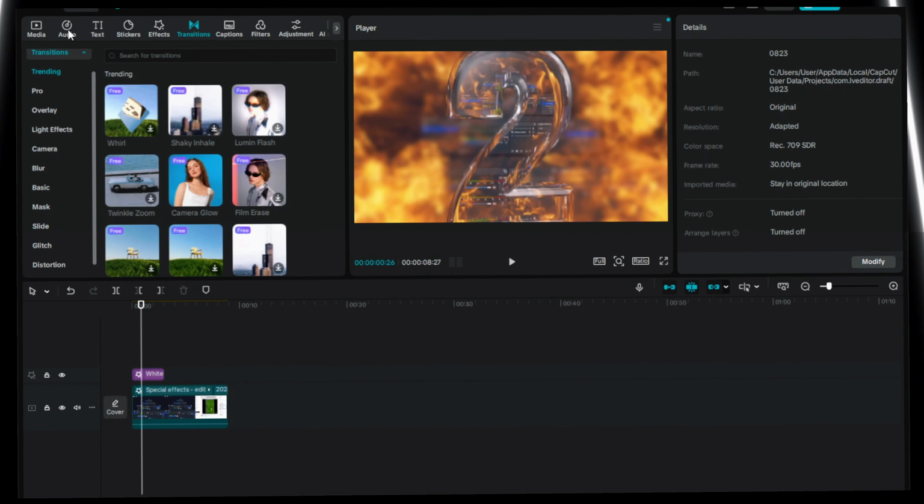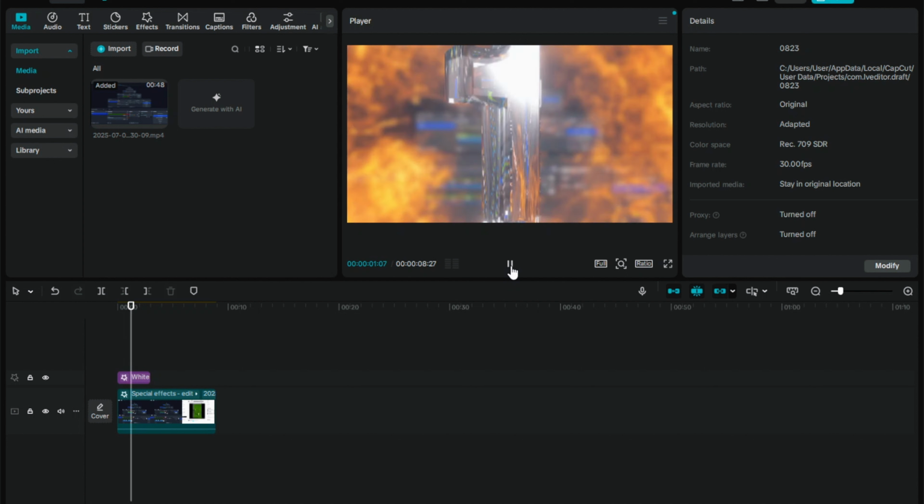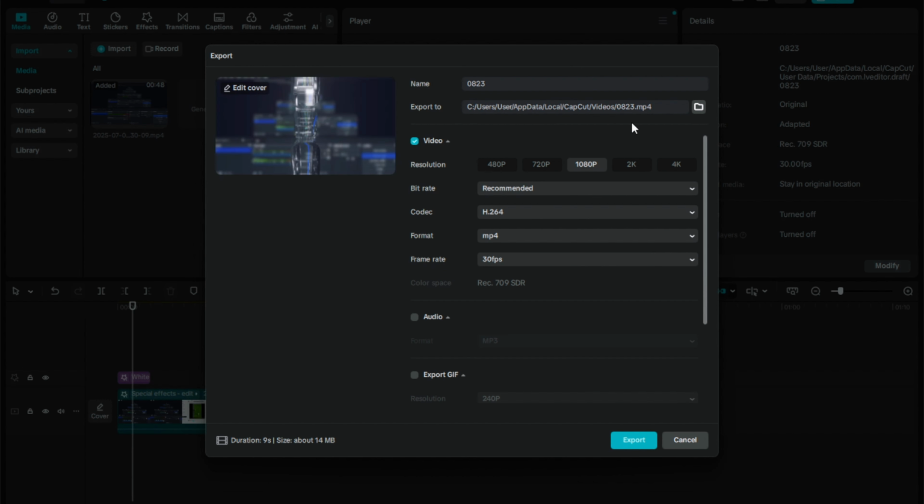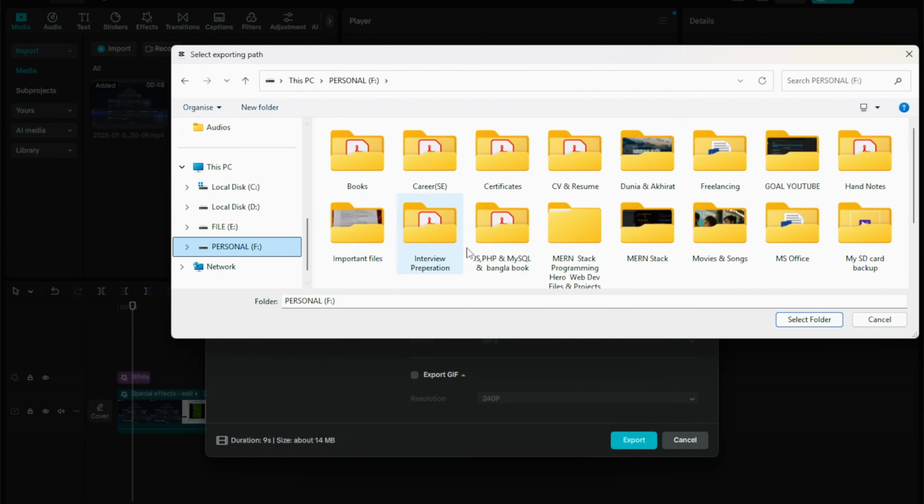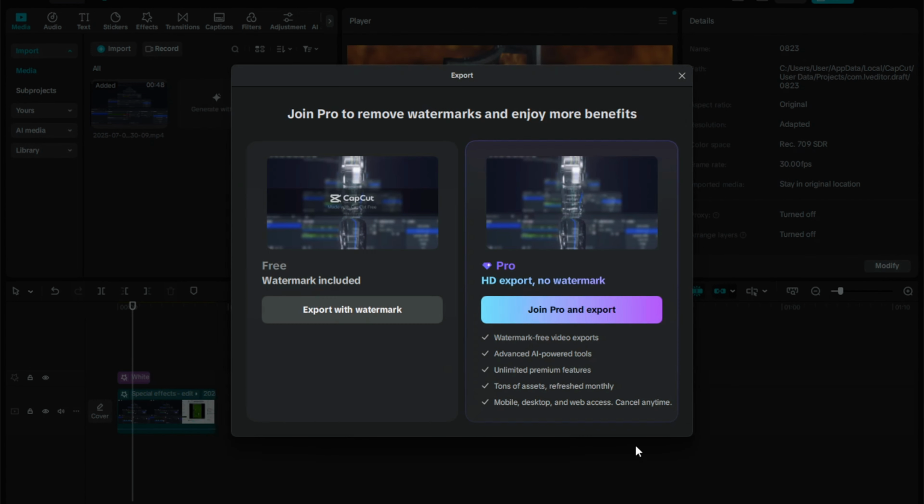Hi, I'm going to show you how to remove the CapCut watermark and export videos without it, with proof. So watch this full video to learn how to make CapCut completely free for yourself. This is a secret that most people don't know.